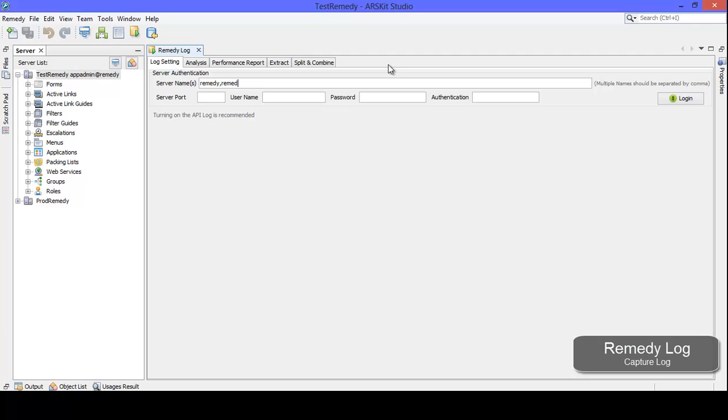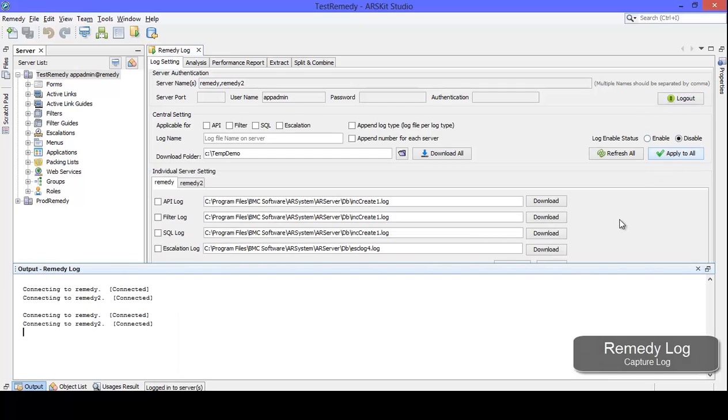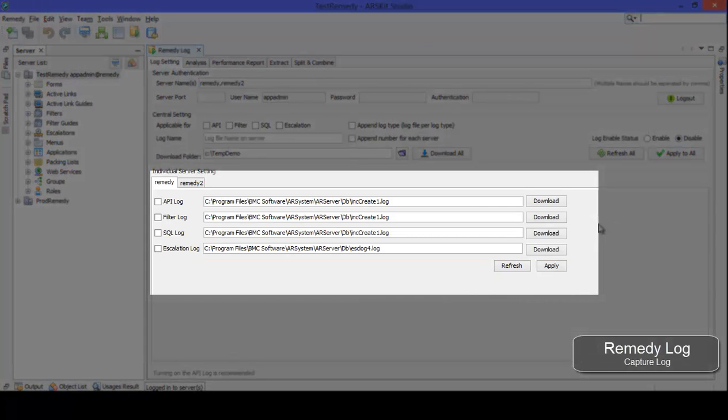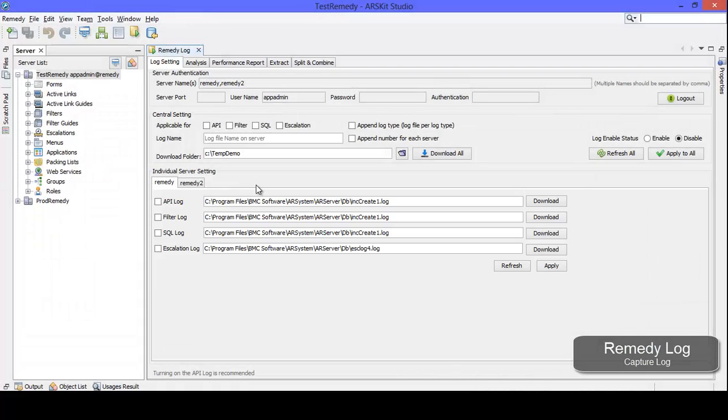Just log into multiple servers from the application. You can control individual server settings from each tab, but you can do it easily in Central Control Settings. Just select the type of log that you want to deal with, type the log name, and you can see it will automatically sync with all server log settings.